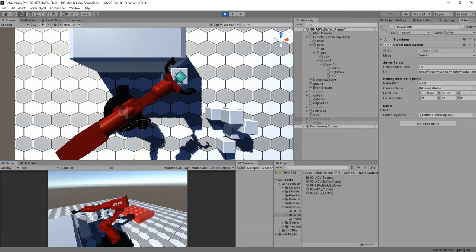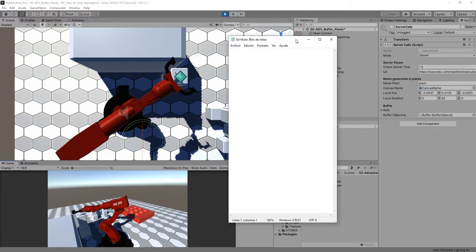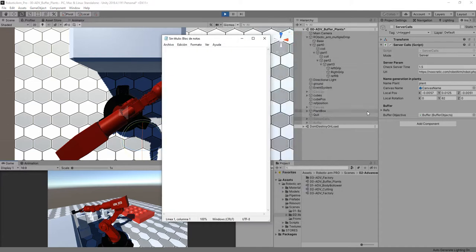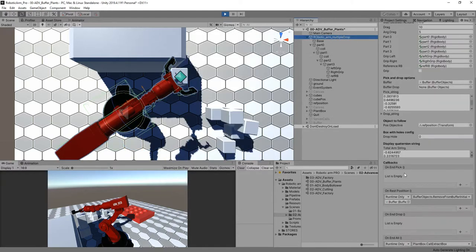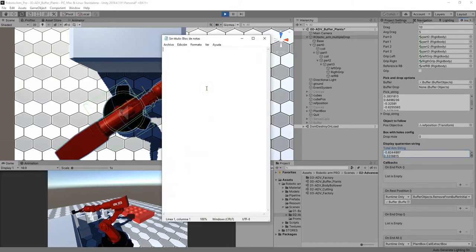So what we're going to do is open a text file, as I have done here, and we're going to copy the results of, you can see here that we have the displaying quaternion string, that is the total arm string here. So we're going to copy this and we're going to paste this inside. So this will be the picking, sorry, the pick string.